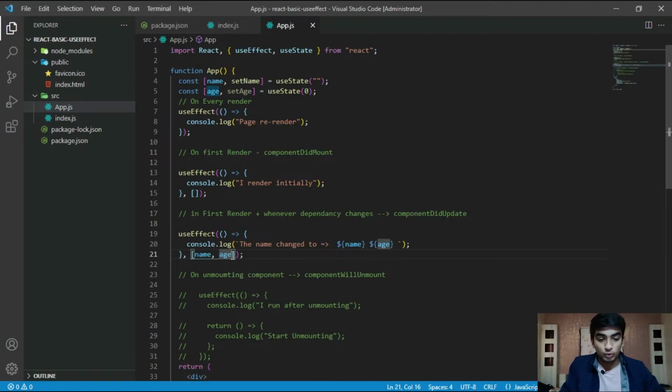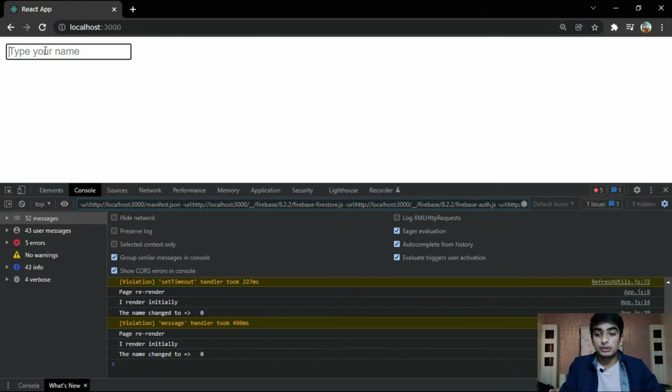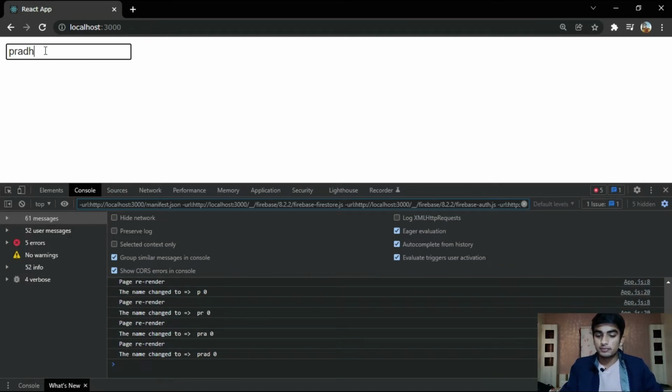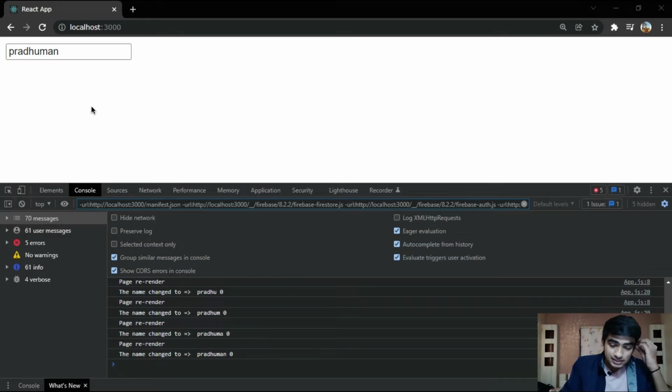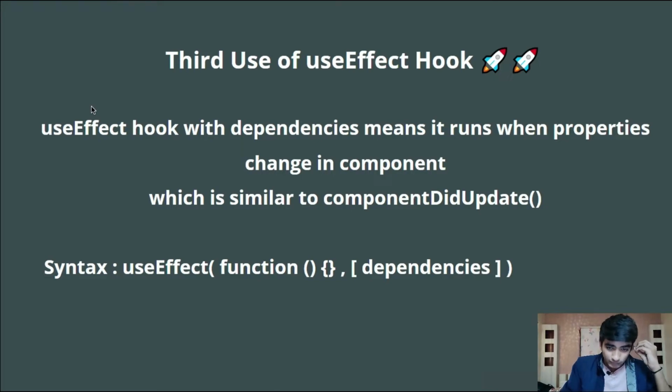So this is the main motto of the third use of useEffect. So whenever I change it again, as you can see, every time it changes, it re-renders again and again. So this is the third use of the useEffect hook. And now the last but not the least, the most important and most difficult one to understand, is the fourth use of the useEffect hook.